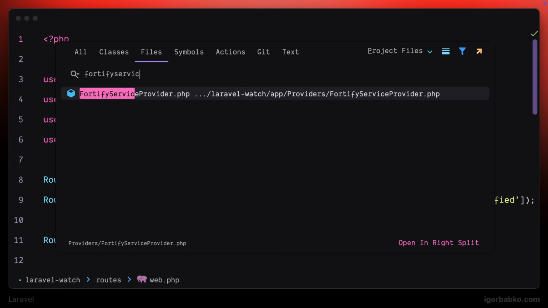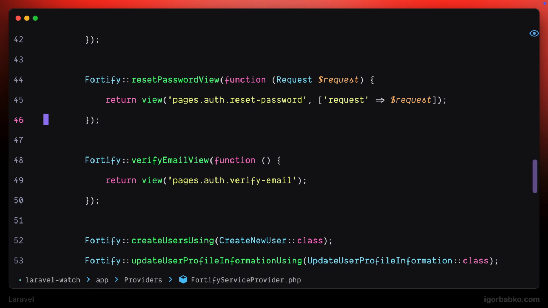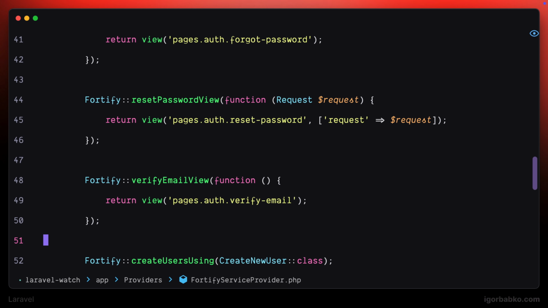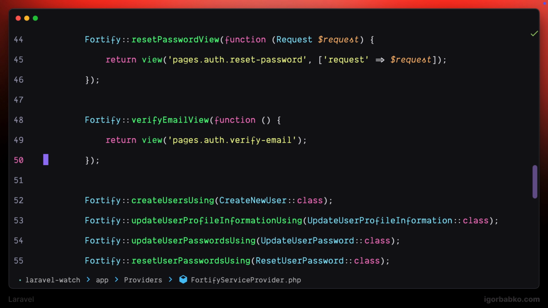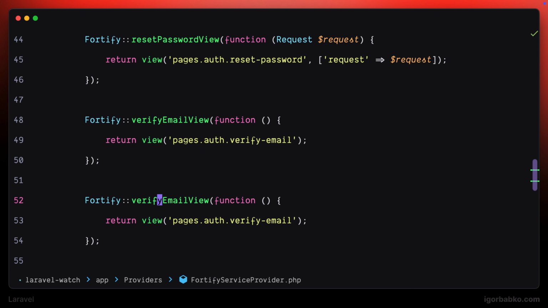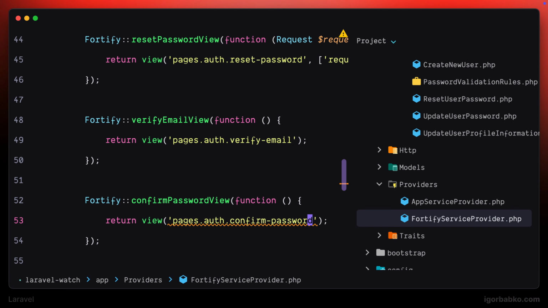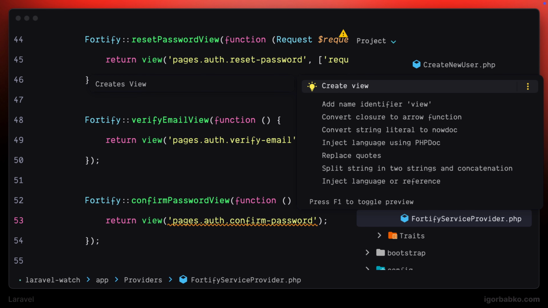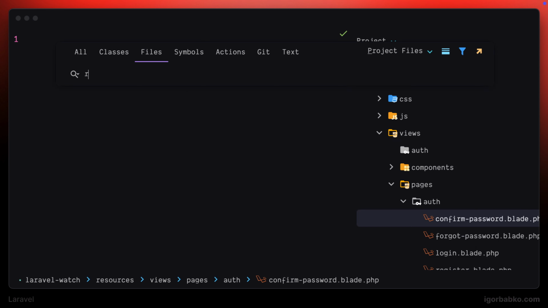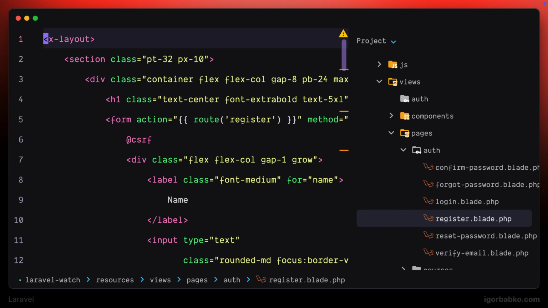First of all, I'm gonna open up Fortify Service Provider, and right here we'll add another code block and call confirm password view method. This way we're specifying the blade template that Laravel Fortify has to return to show the password confirmation form. So now let's create this view confirm password, and I'm gonna take the register form from register.blade.php, and paste it onto the confirm password page.